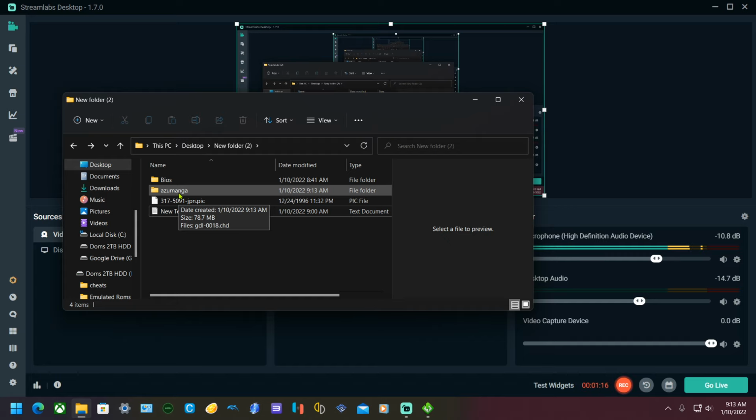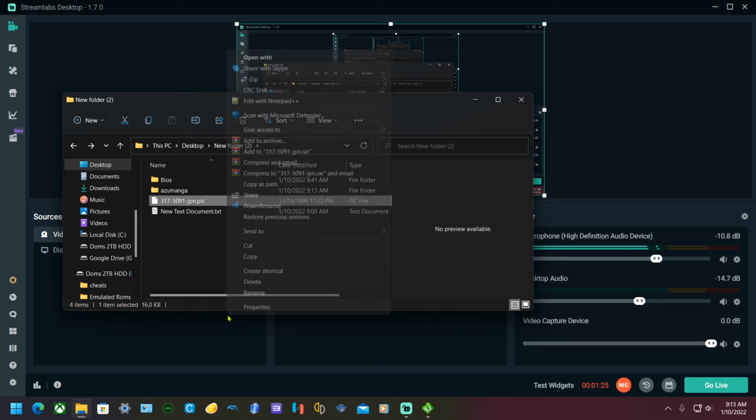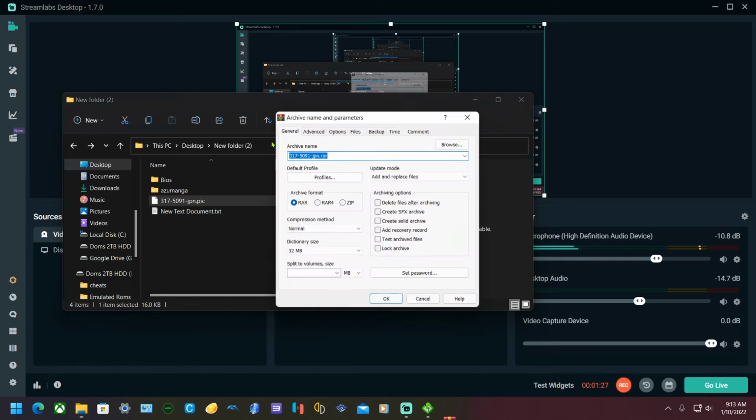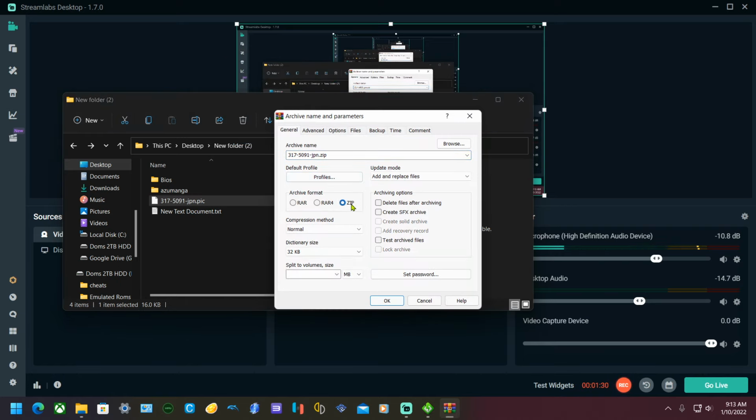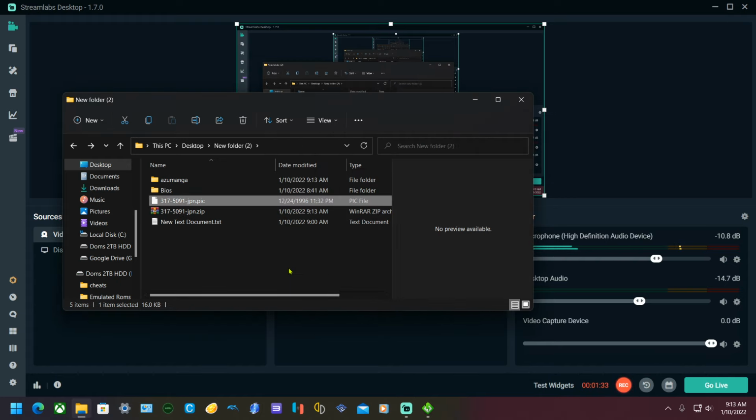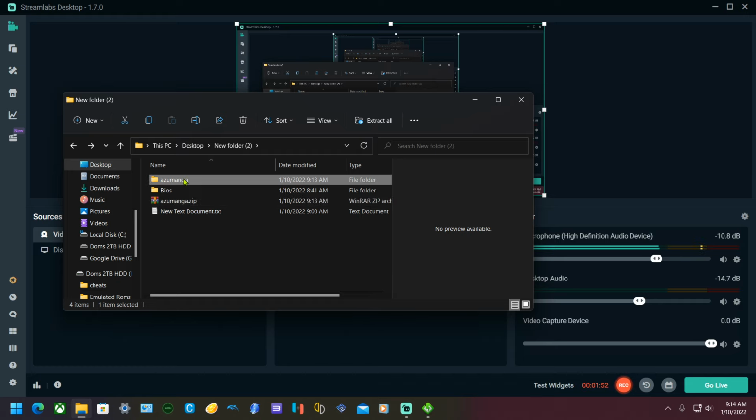Alright, now what you want to do is every other file that's not the CHD, you want to right click, don't worry about this screen, go to add to archive with WinRAR, go to zip, go to OK. Now you can delete the PIC or other files, and you want to double click this slowly so that pops up. Then you want to type Azumanga like that, and that's your ROM right here.